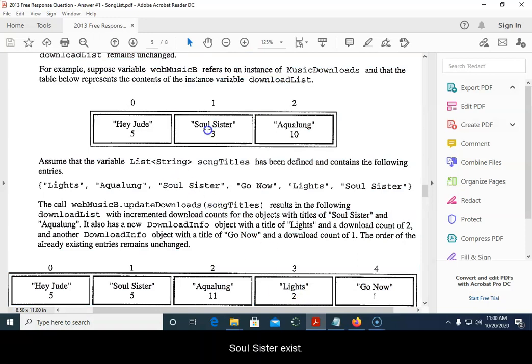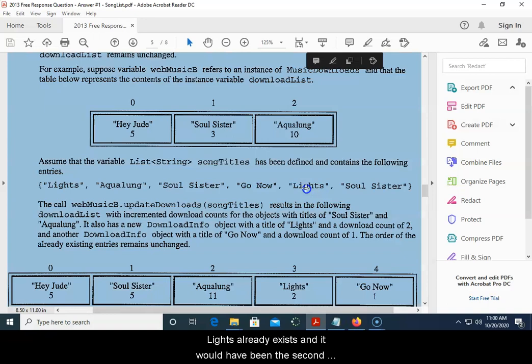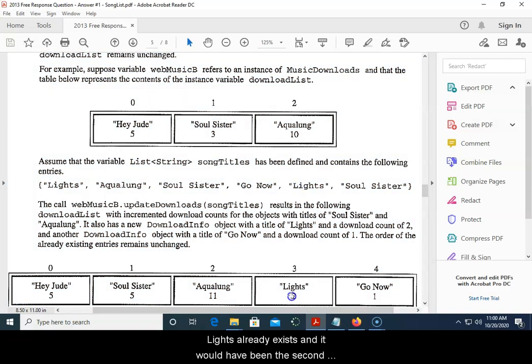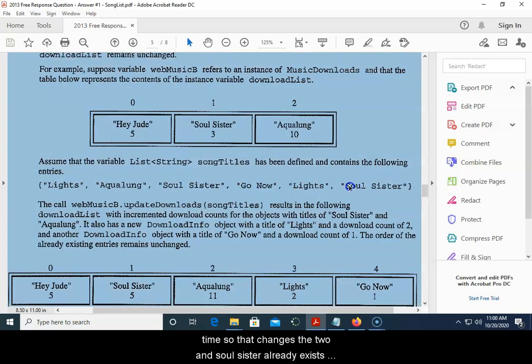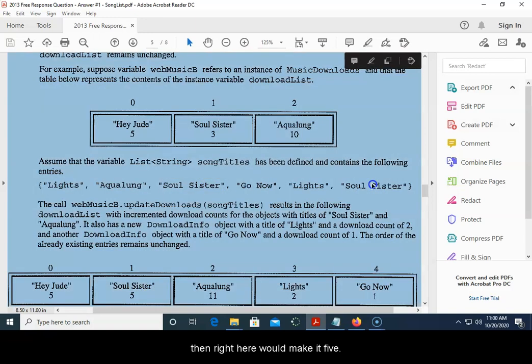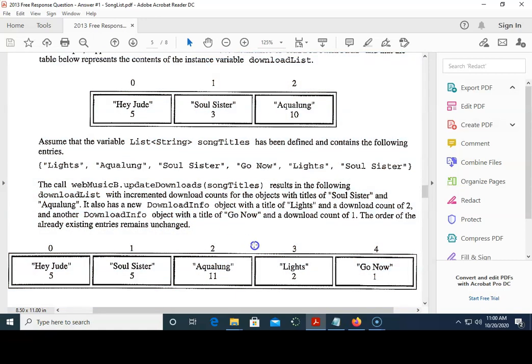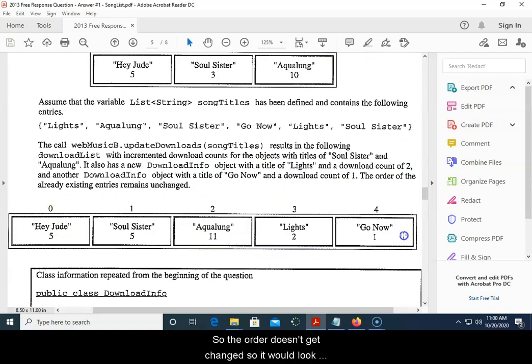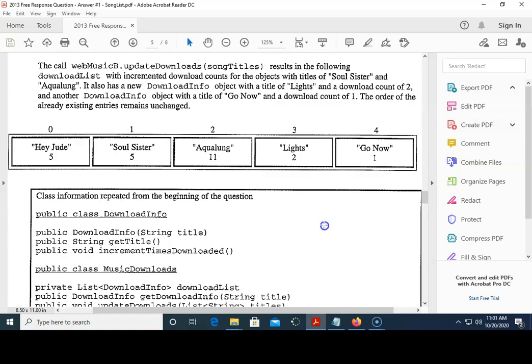Soul Sister exists, and so this would be 4, but it doesn't get added on to the end. Go Now gets added on after lights, and it's been downloaded 1 time, so 1 is there. Lights already exist, and it would have been the 2nd time, so that changes to 2. And Soul Sister already exists, and we already did it here, so that would have been 4, and then right here would make it 5. Okay. So the order doesn't get changed, so it would look exactly like that.